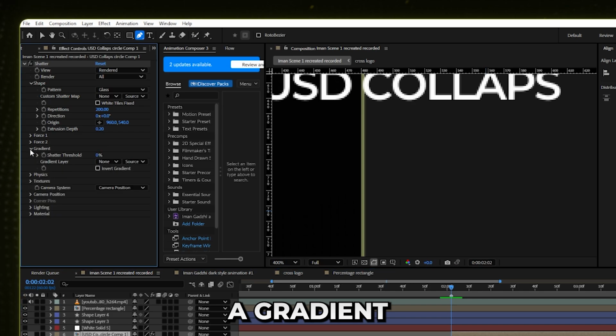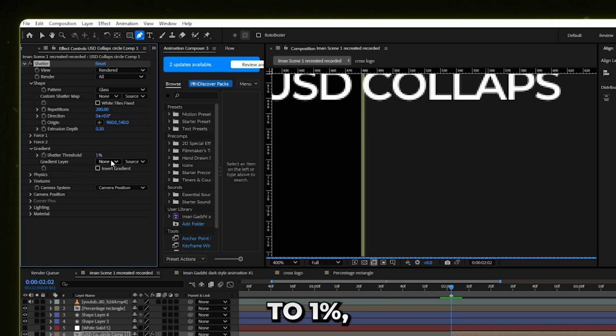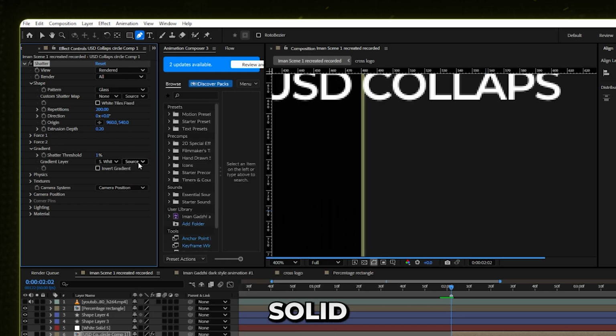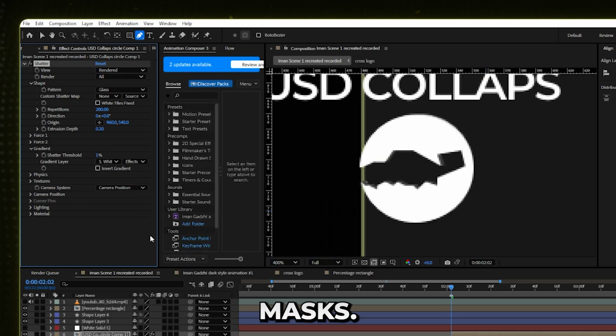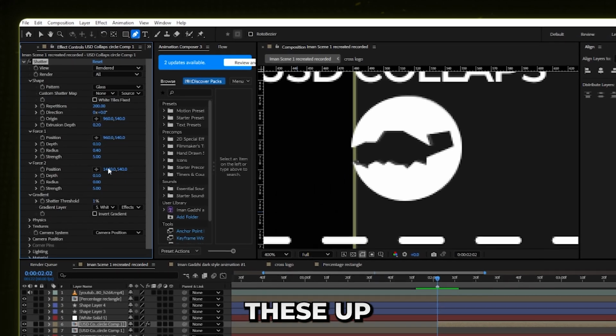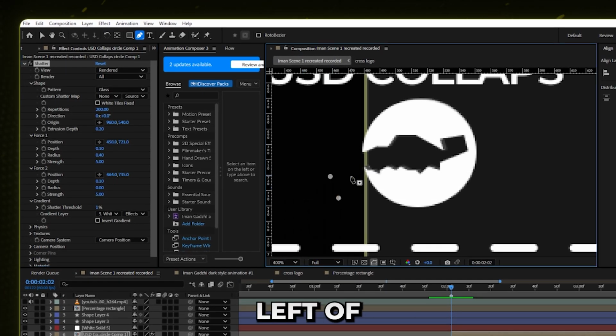Open gradient, put threshold to 1%. Then open this up right here and make sure to select our white solid. And change this to effects and masks. Now you might see something like this or nothing at all, and that's because we have to adjust the origin points of the forces being applied. So I'm going to open these up and position them towards the bottom left of our shape.